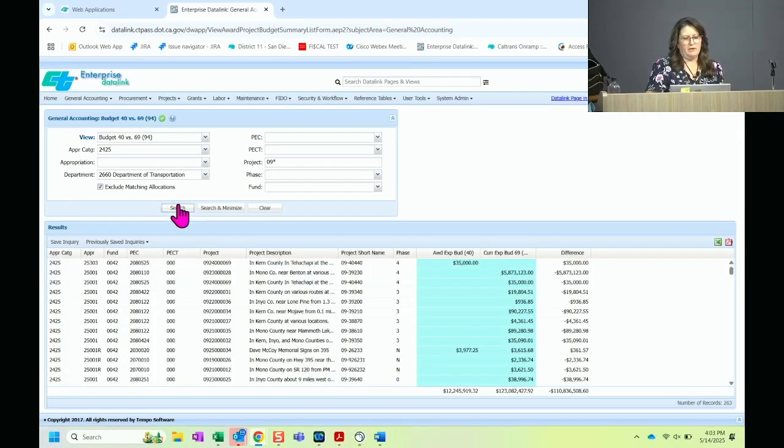So I'm just checking for current budget year 24-25. Show me any projects in District 9, District 4, whatever one you guys want to use, where the project budget 40 does not match the 69. And you'll see it by phase. So in this first row, by program element component, you've got $35,000 on the 40 and nothing on the 69. And then the next one down, you have 5.8 million on the 69 and nothing on the 40.